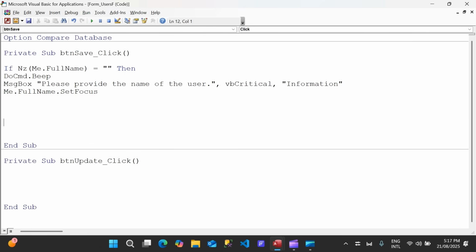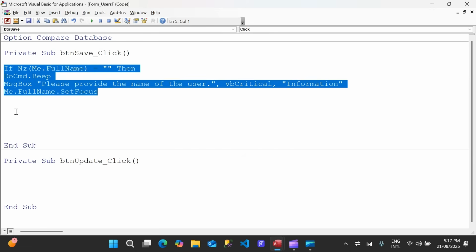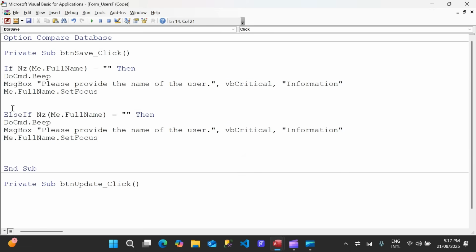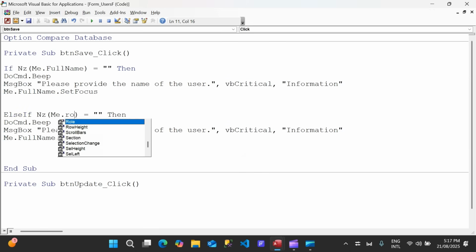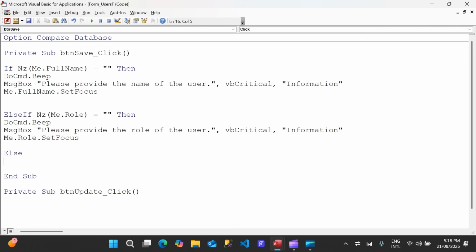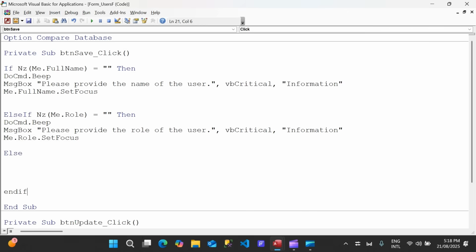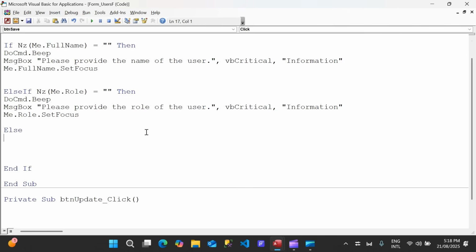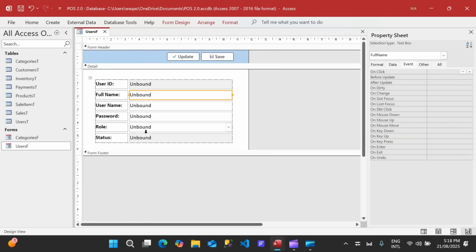There you go. So rather than writing all of the code again, I'm going to select it and I'm going to say ElseIf. And the other one, as I said, we'll choose the role of the user. Okay. And then in here, Role dot SetFocus. Else, and let's close this also with End If, so we don't forget at the end. Now, if that's not true, meaning the information is provided, then go ahead and save the information.